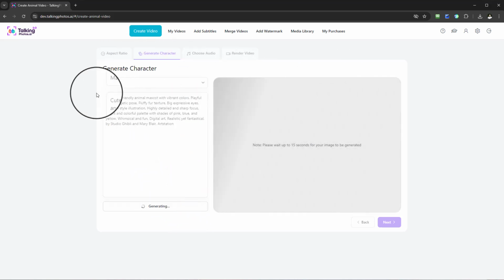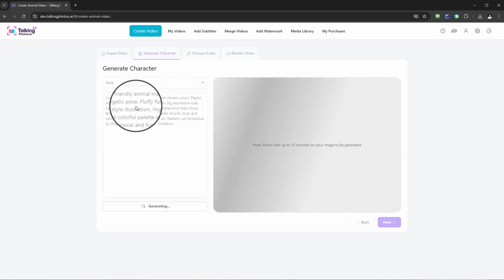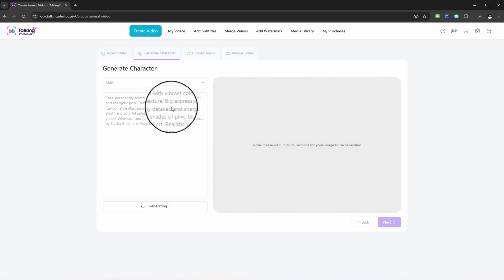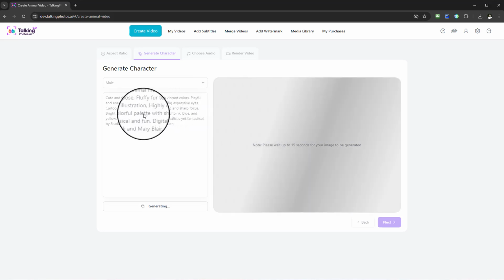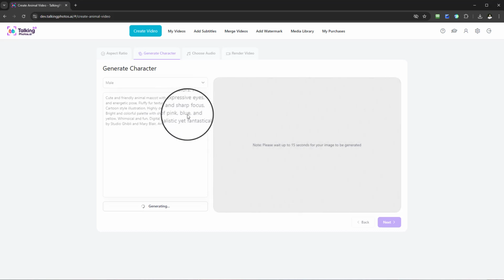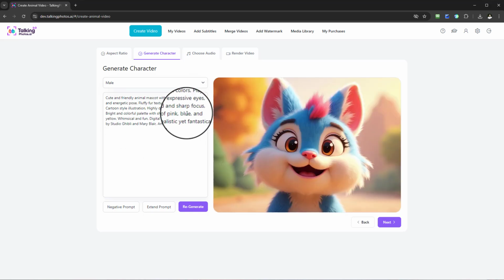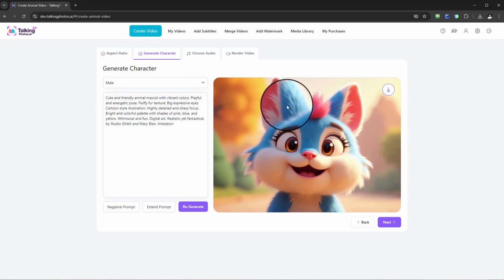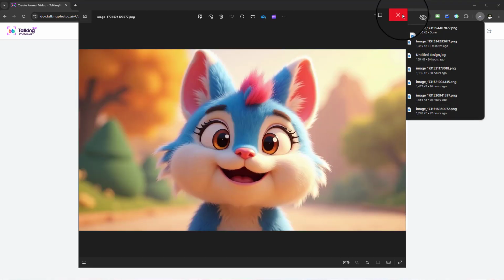during this demonstration. So here we got a cute and friendly animal mascot with vibrant colors, playful and energetic pose, fluffy fur texture, big expressive eyes, cartoon style illustration, highly detailed and sharp focus, bright and colorful palette with shades of pink. So you can see then it's got the digital art and realistic yet fantastical by a couple of people. So there's a very cute, cuddly mascot that's been created, and I can go ahead and I can download that. But if I want cute and friendly mascot, okay, that's done.